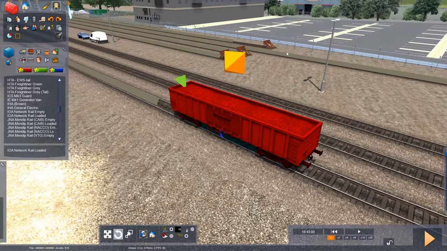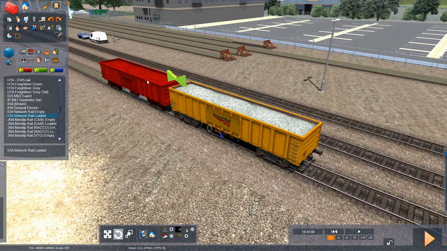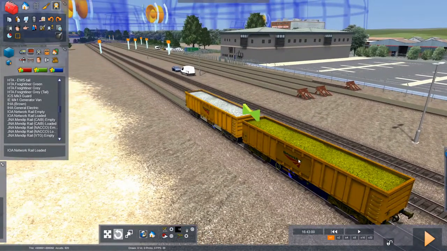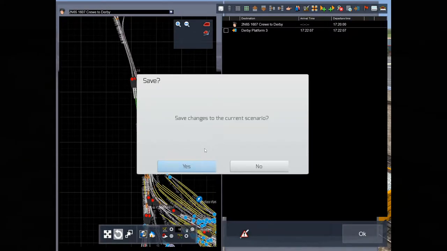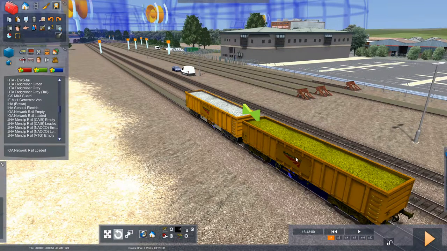So essentially, you flip it round the other way, and then you get another loaded one. You meet it in the middle, and the arrows meet. And that is exactly what you want to do. And then we're just going to do the same as we did last time. In fact, I'm going to save the game because anything can happen at this point.